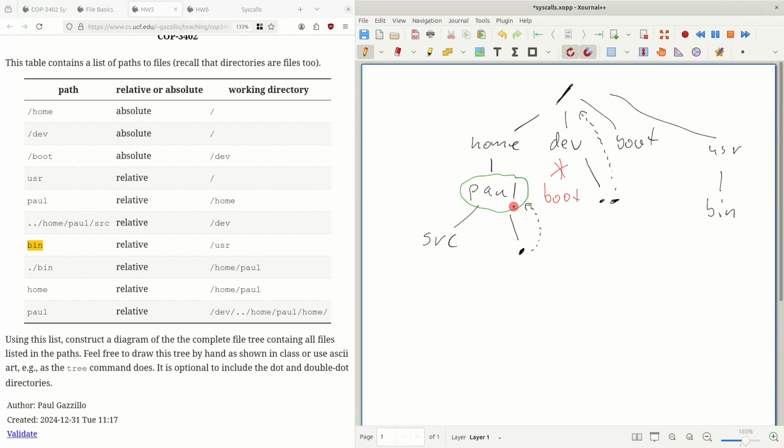So this is a hard link to the Paul folder. So I'm in the Paul folder, I say dot slash, and I'm referring to the Paul folder again. So this is a hard link that's synonymous with the Paul directory.